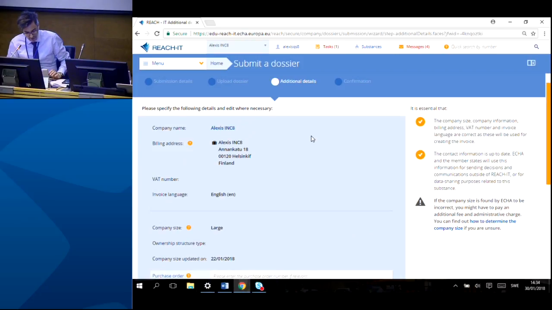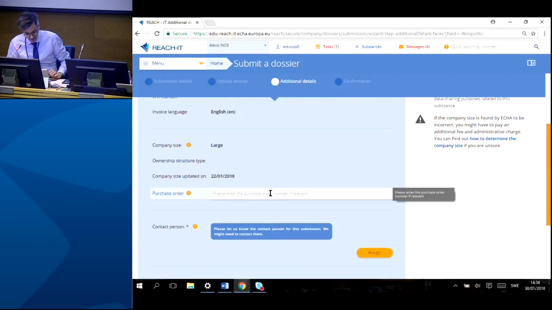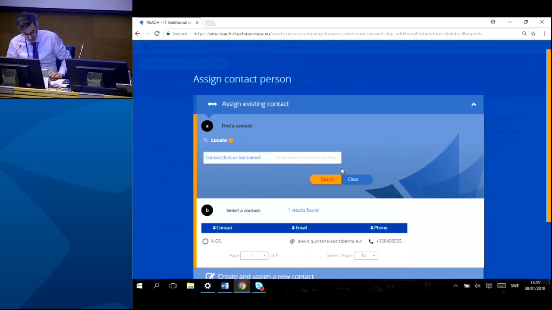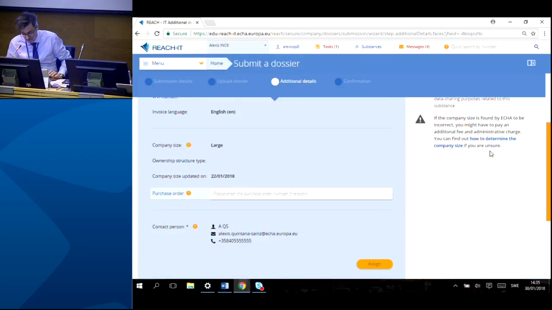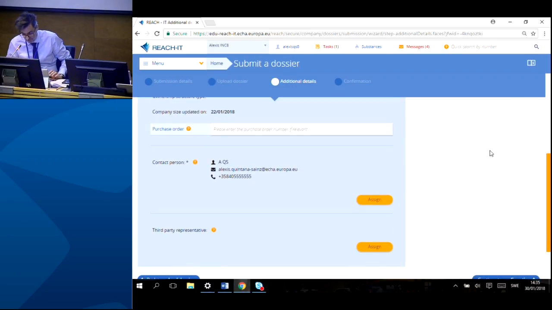So on this page, the only thing I need to indicate is a purchase order, in case my financial department requires that every invoice that has to be paid has a purchase order or not. So before submitting this, check with your financial department if they require a purchase order or not. And the other thing that I have to put is a contact person for this dossier. This is in case ECHA has to contact you for whatever reason regarding this.